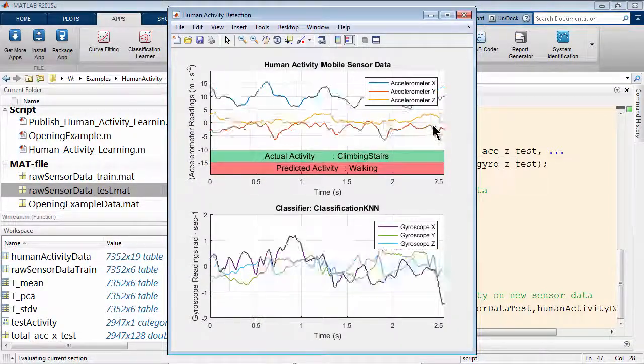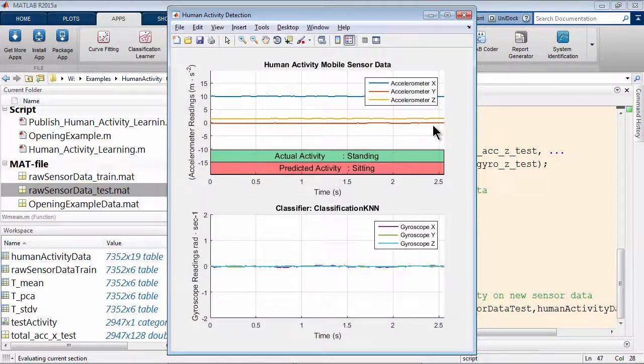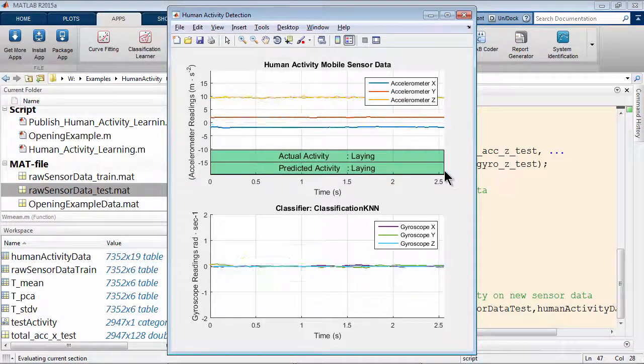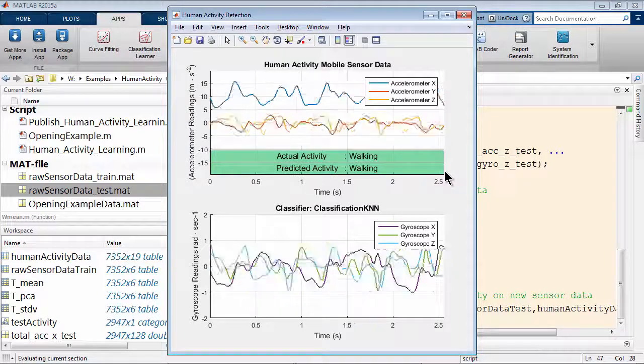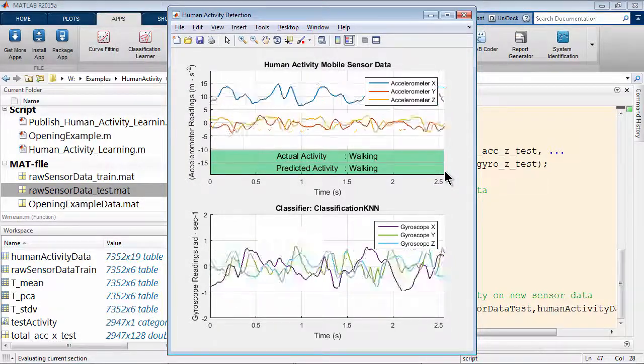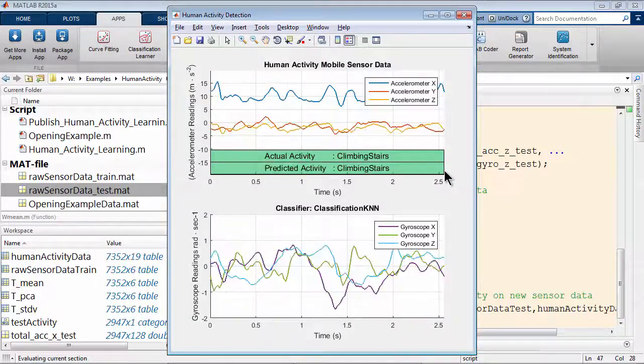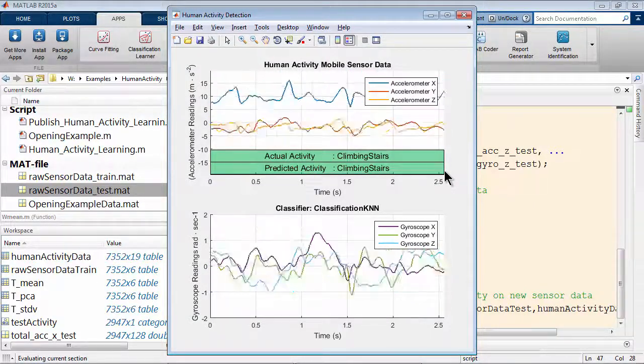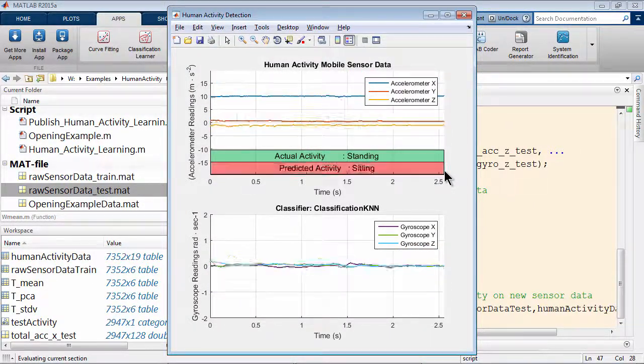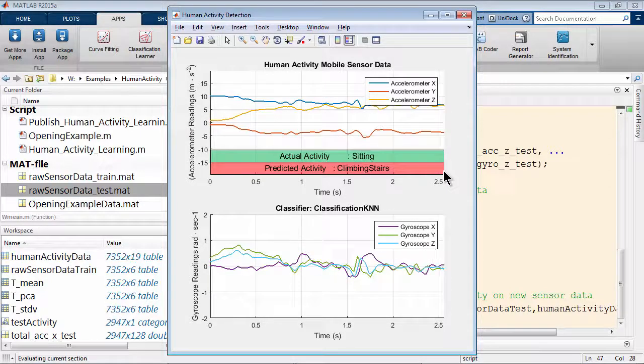As we saw before, the top green bar shows the actual activity the person was performing, and the bottom bar is green when the model successfully detects the activity, and it is red if it makes a mistake. If you want to try a new model, you can simply go back to Classification Learner and either export the model directly or generate MATLAB code and train new models to predict with new data.